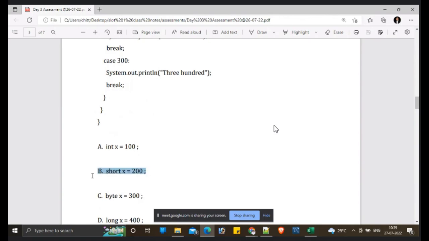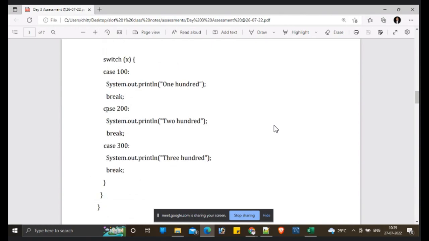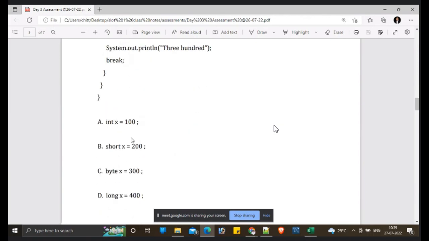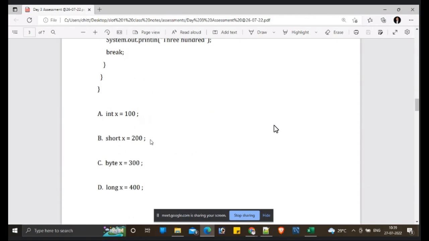Coming to option B, 200 is within the range of short, which is also a valid declaration, and we mentioned case 200, so there is no issue. Option B is also correct. Coming to the third one, you can't pass 300 to a byte because it is not in range, so it is not a valid declaration and will raise an error. Option C is completely wrong.